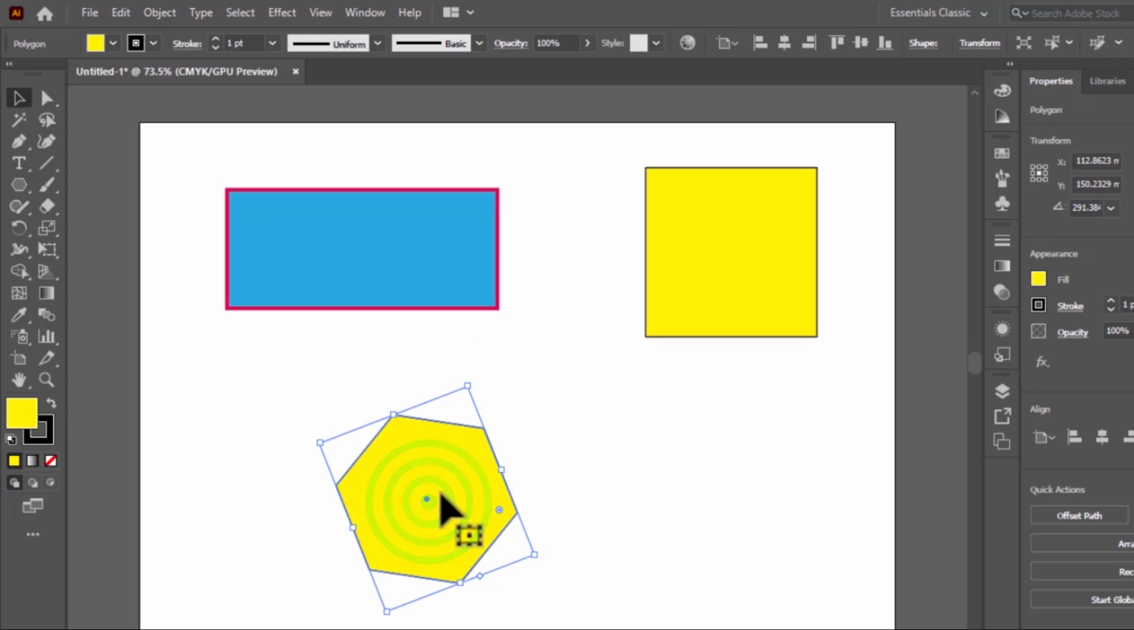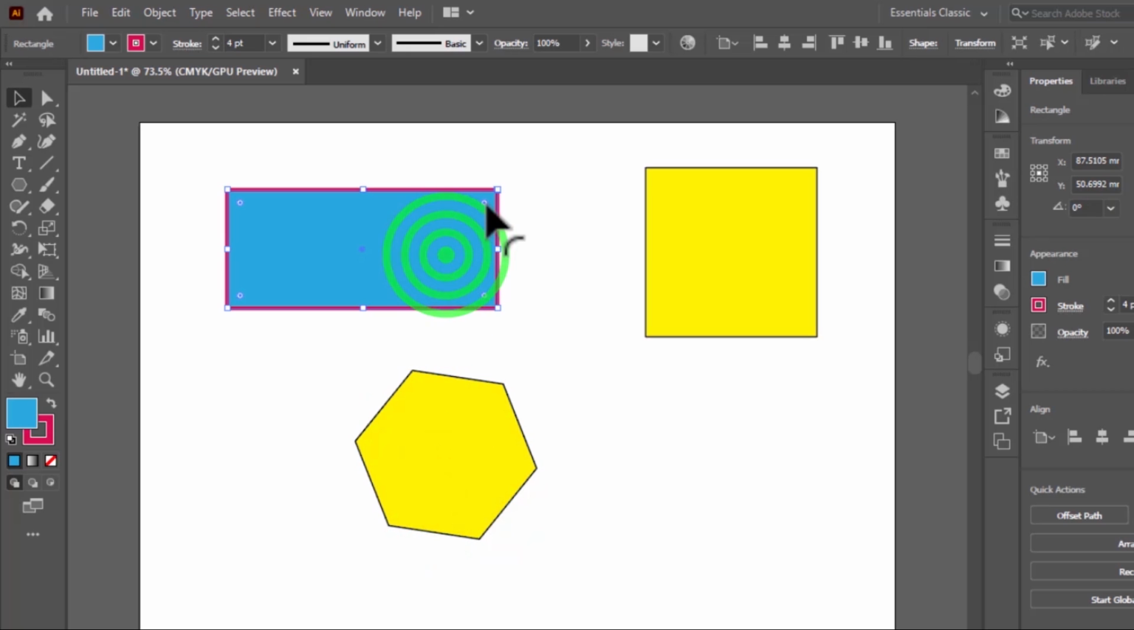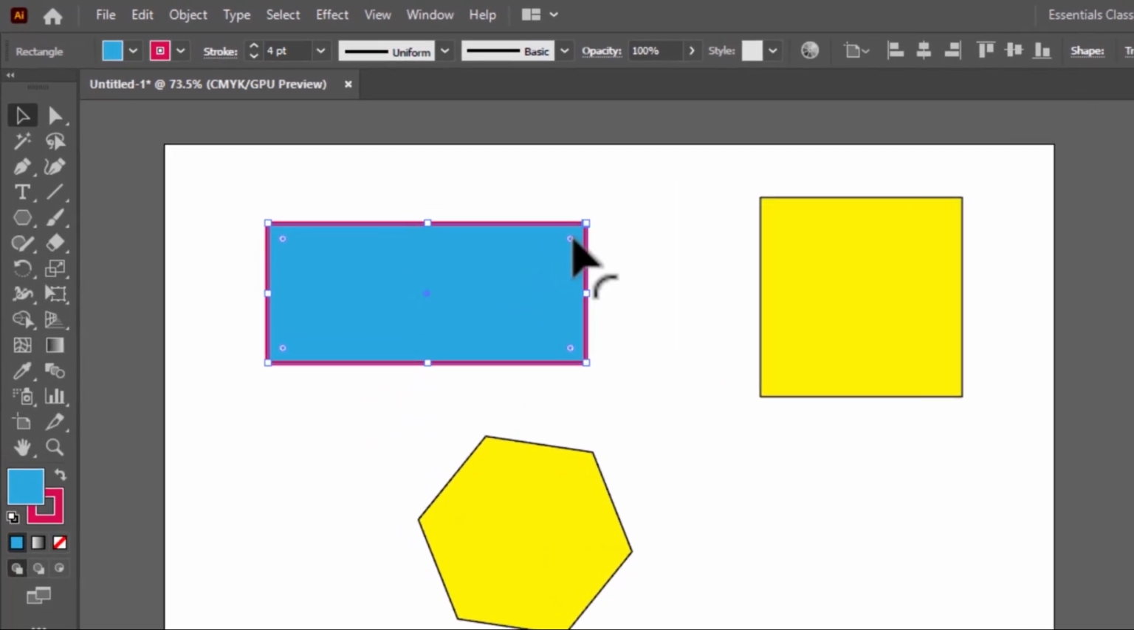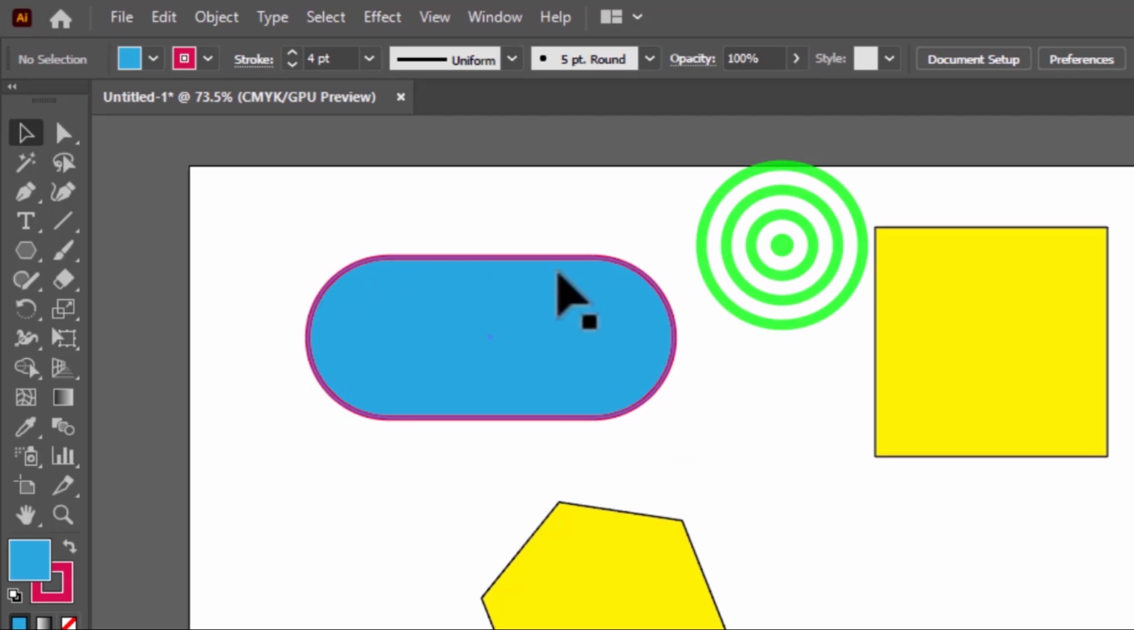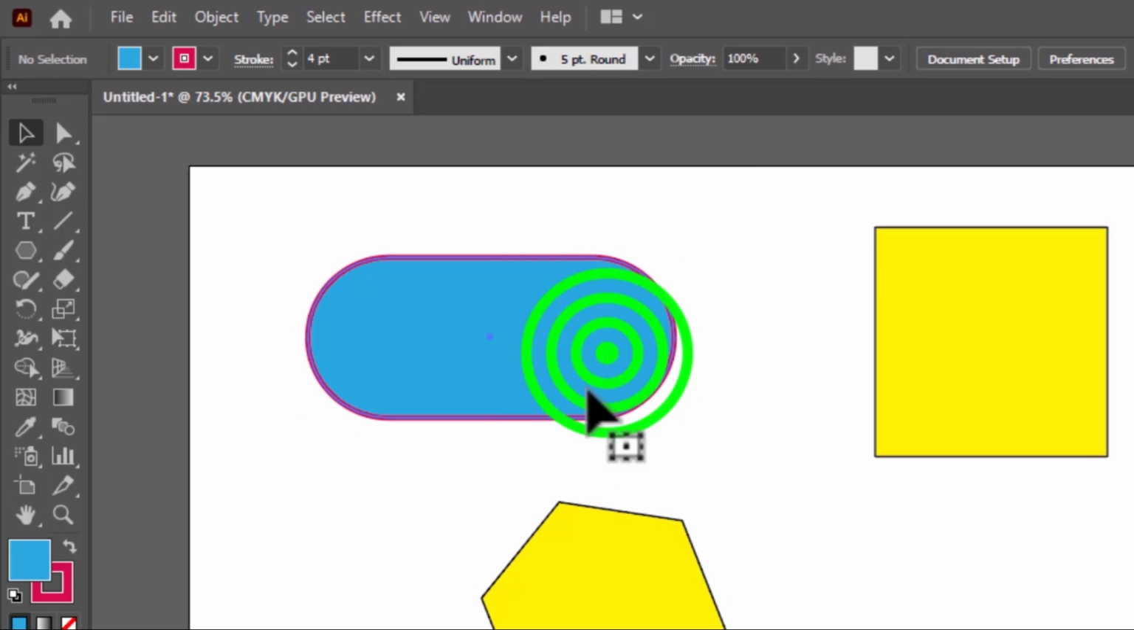Now another point where this comes into play is when you click. You can see these points that we have inside our rectangle. If you click and then drag on them, it will form a rounded rectangle. As you can see, it has formed this rounded rectangle.